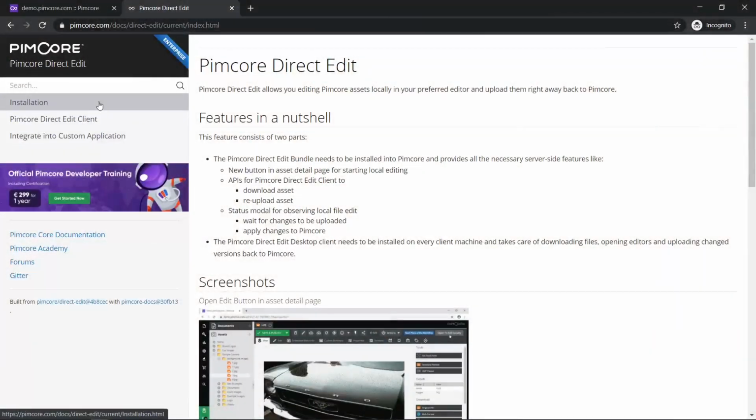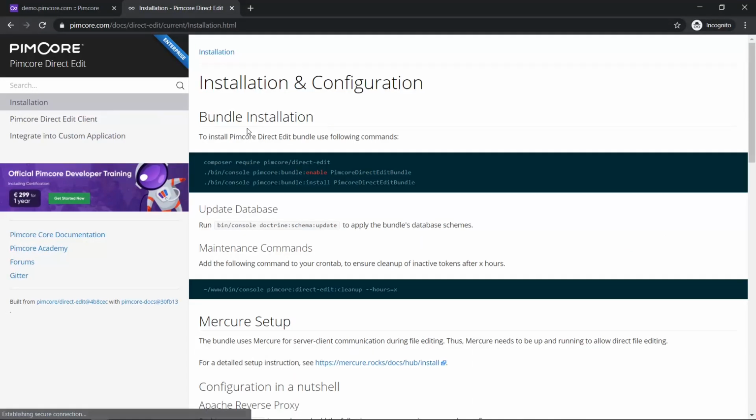The server-side part of the direct edit feature is a standard Pimcore bundle. That means we can download it via Composer, we can install it with the standard Pimcore commands, pimcore bundle enable and pimcore bundle install. And in addition to the install command, we also need to run the doctrine schema update command, which updates the database schema and adds the necessary database table.